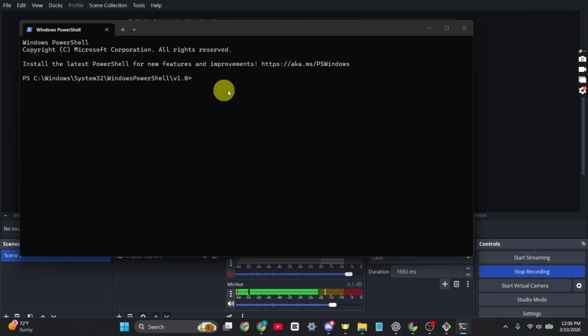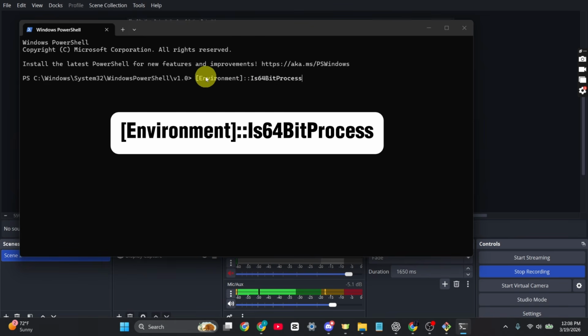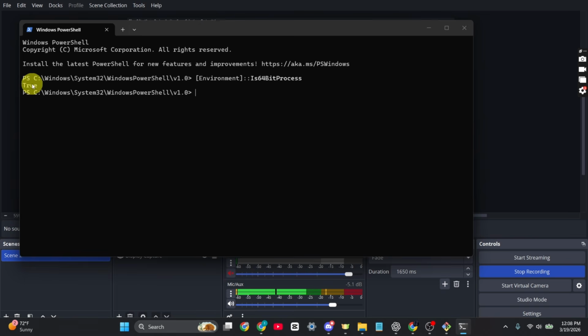Now just type this exact command to check if the correct PowerShell is open, like so, and hit enter. If it answers with true, then we are on the correct PowerShell, and if it answers with false, then we are on the 32-bit.